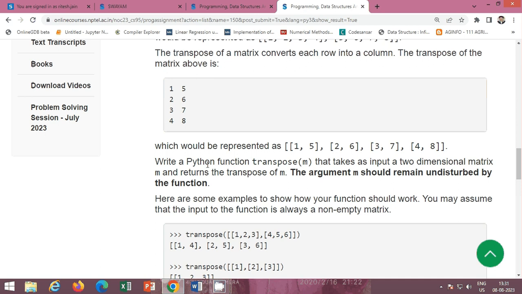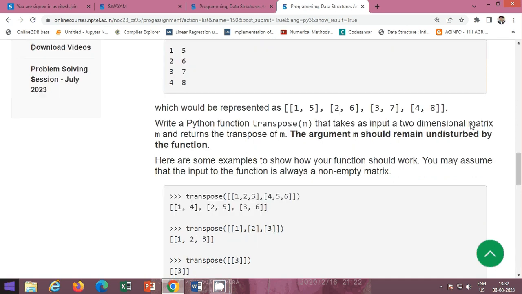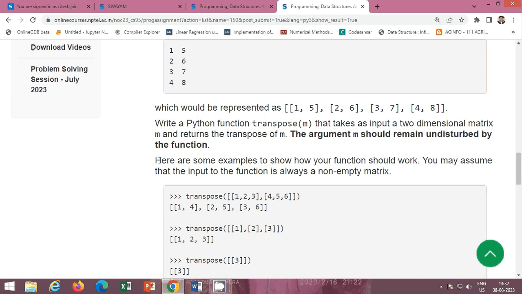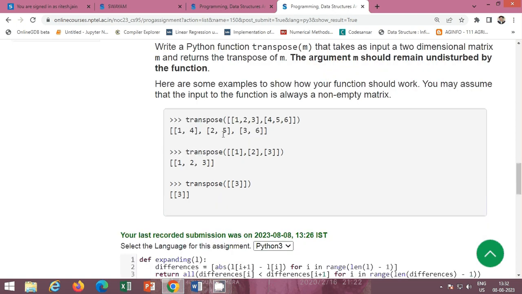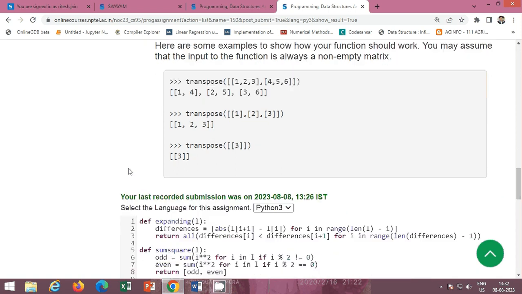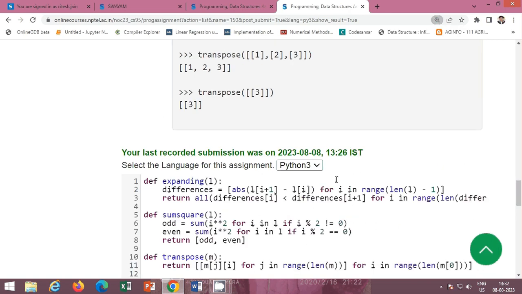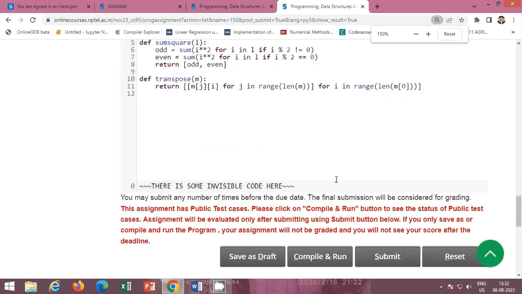So write a Python function transpose that takes as input a two-dimensional matrix M and returns the transpose of M. The argument M should remain undisturbed by the function. Here are some examples: 1, 2, 3, 4, 5, 6, that is the transpose, and similarly. So these are the codes for all 3 functions.